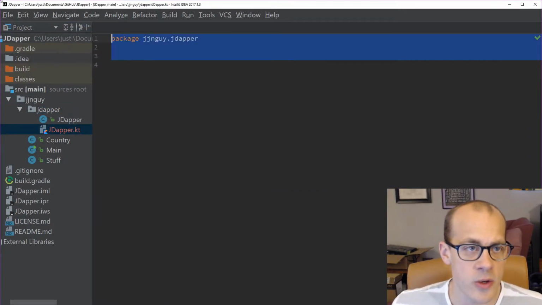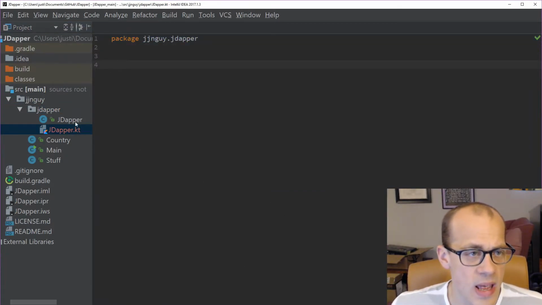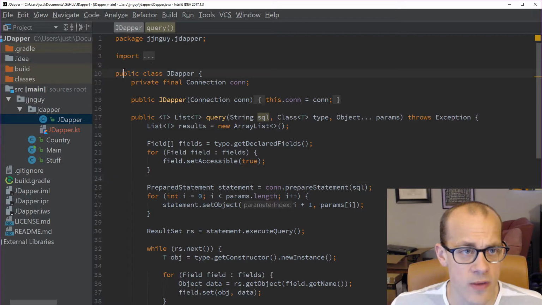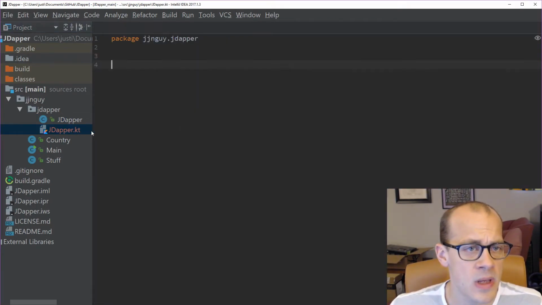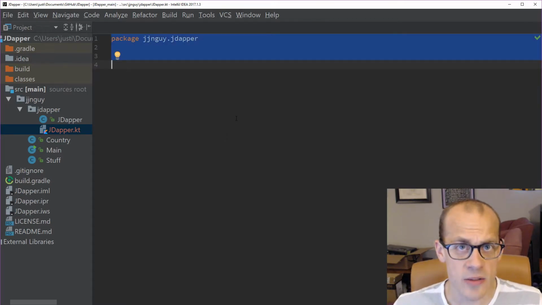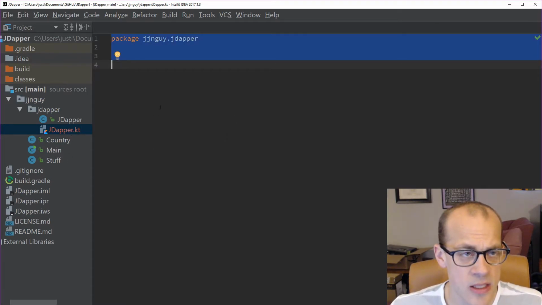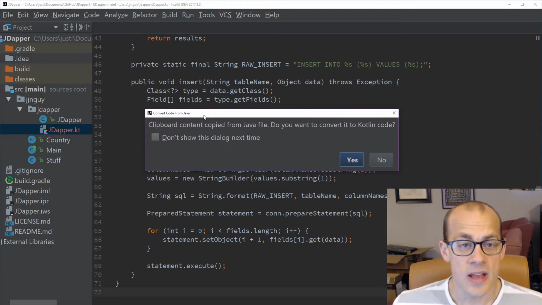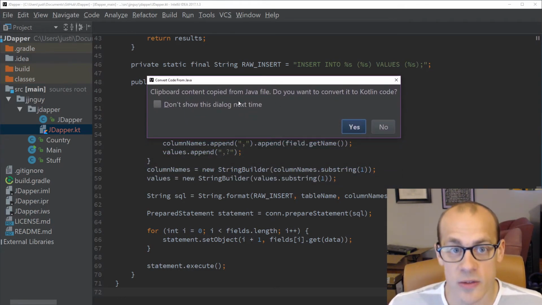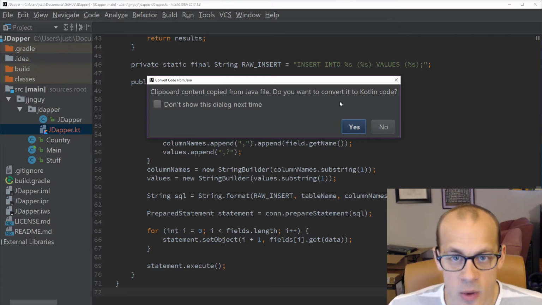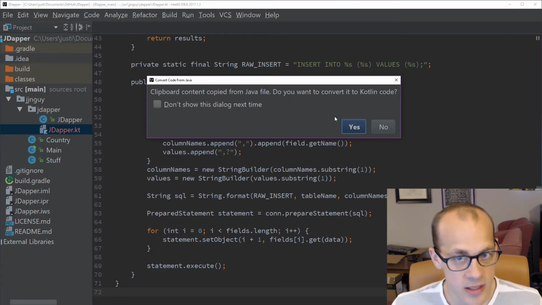And you see here it's going to create an empty file. And we are going to hop over to our Java class. We're going to copy the entire contents of the file. And we're just going to paste it into this Kotlin file, this .kt Kotlin file. And IntelliJ is really smart, and it sees that I've copied content from a Java file, and it's asking me if I want to convert it to Kotlin code, and I definitely do.